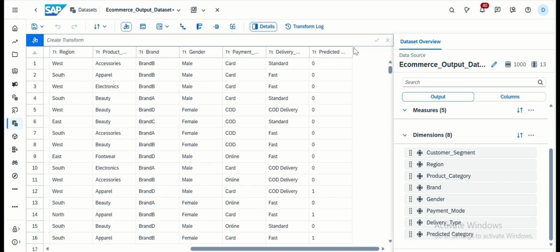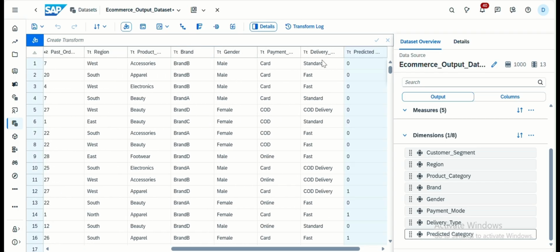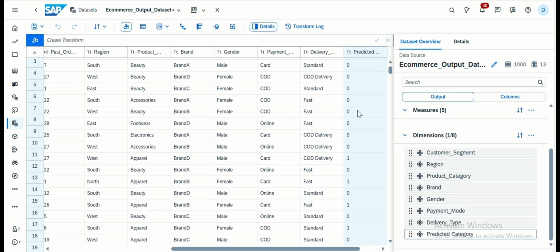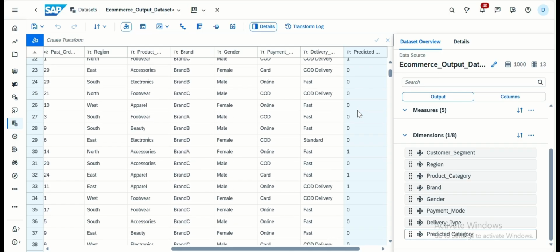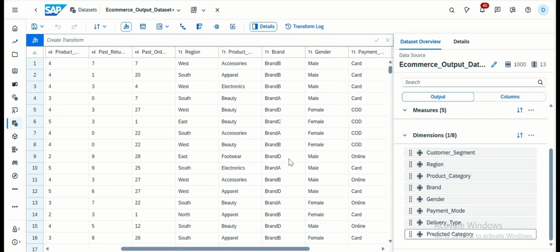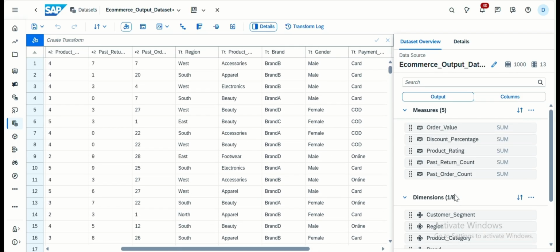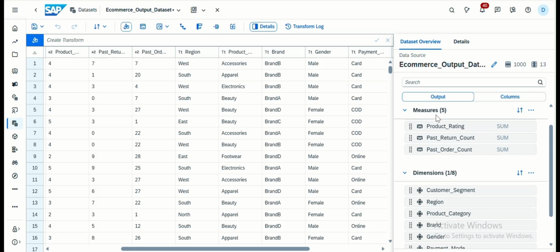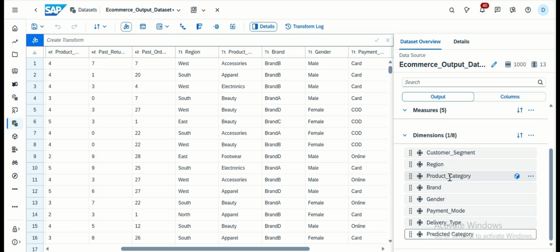This output dataset includes the predicted values, such as probability scores, predicted classifications, or forecasted numbers, along with the original business fields. These predictions provide a forward-looking view of how each record is expected to behave, enabling teams to identify high-risk items, prioritize actions, and understand key drivers behind the outcome.